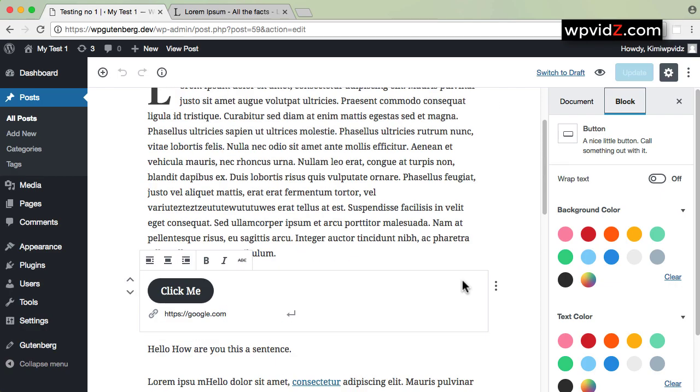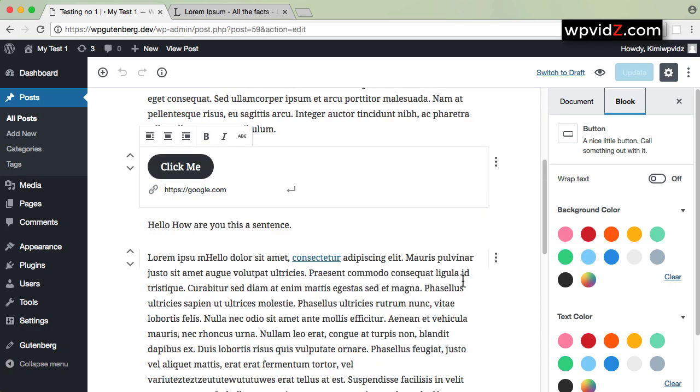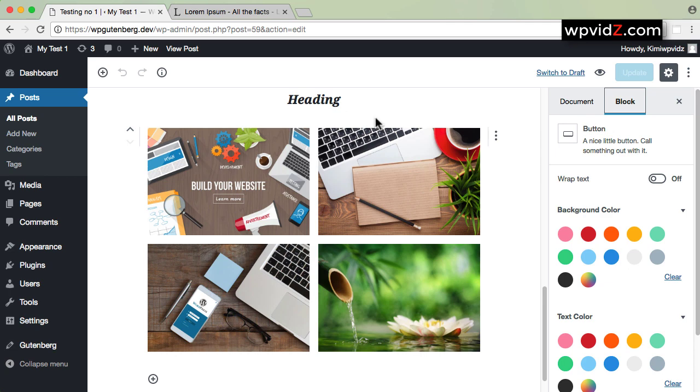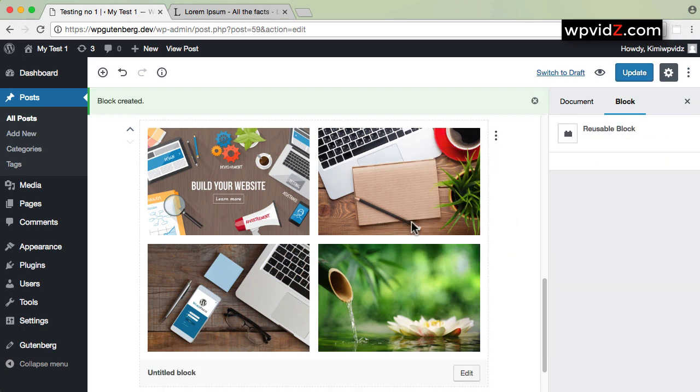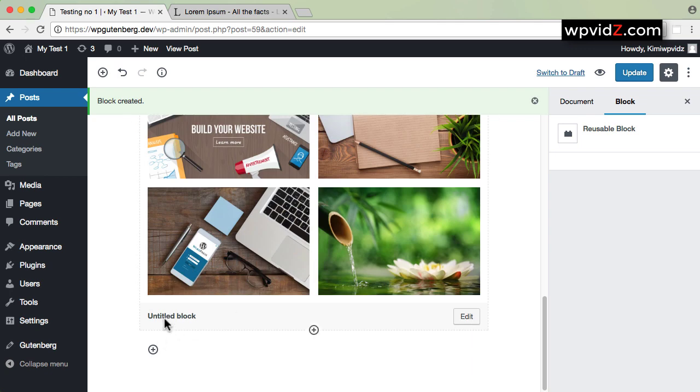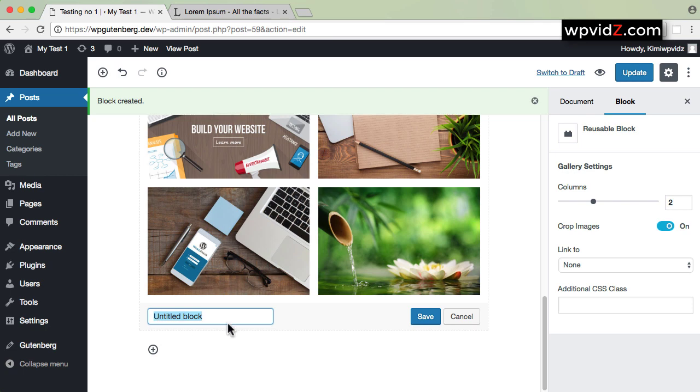So I think that is it. You can also, for example, set this gallery as a reusable block. So let's go to more options and then go to convert to a reusable block. Then we're going to edit the title so you know what this block is about. So I'm going to type in gallery, 4 pictures. Build your website picture, for example.